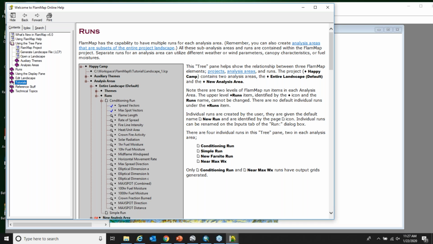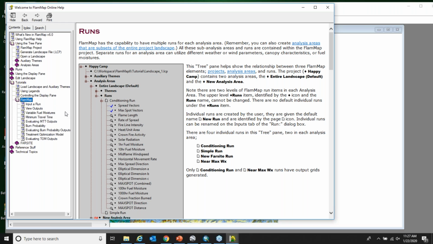We've created a whole set of tutorials that talk about loading landscape, using legends, controlling the display pane, how to do input or run, view outputs, how to deal with fuel moistures, how to run them. There's a sample data set that's included with the installation file. So if it's been a while since you looked at anything, there's a whole set of tutorials to work through.